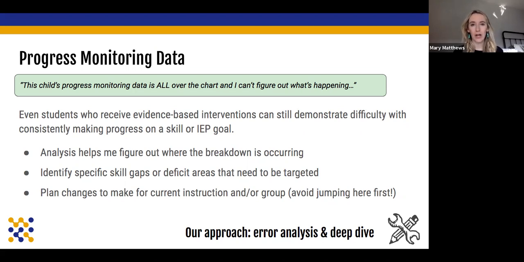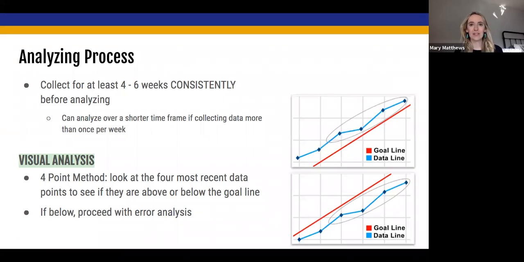So the approach that we're going to go through is called an error analysis, and it constitutes a deep dive into what is actually going on with a student. So when we think about this data, this is going to be most useful with those typical probes or that type of data that you are collecting from week to week. This could also be used with a student permanent product as long as you have a criterion that you're measuring against so you know what the goal is.